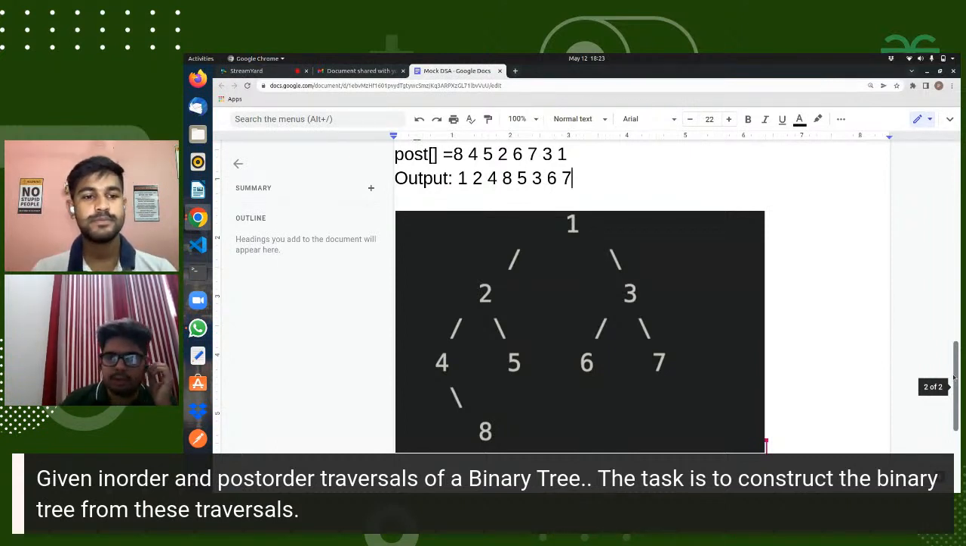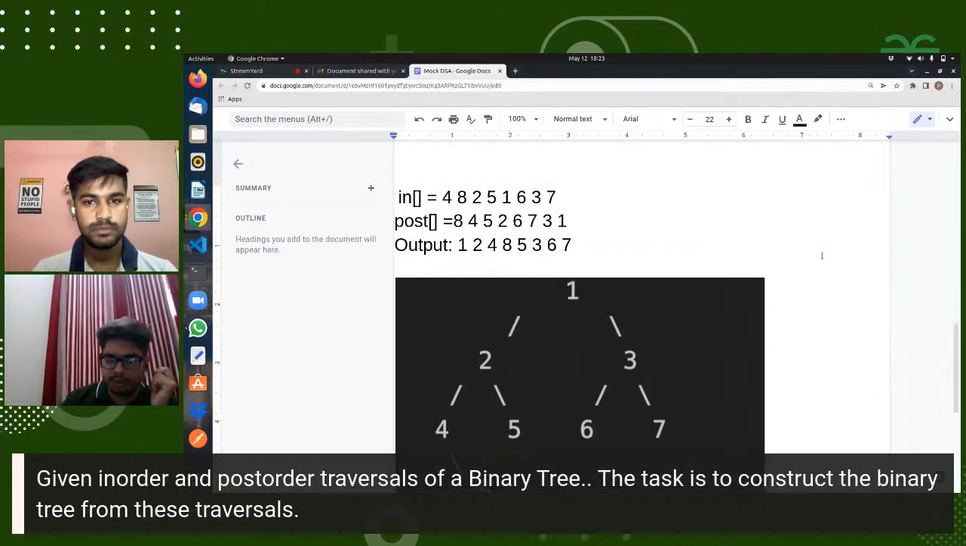So, sir, I think in this question, first of all we have to see the post-order traversal from the last, which is one. So one will be the root node for the tree. Now we will search for one in the in-order traversal, using binary search because it is an in-order traversal. Sorry, just give me a minute.